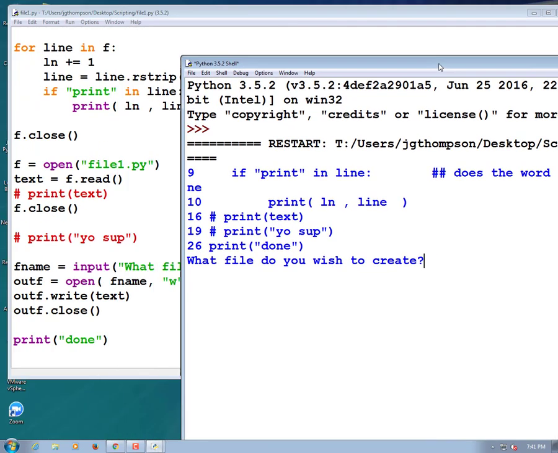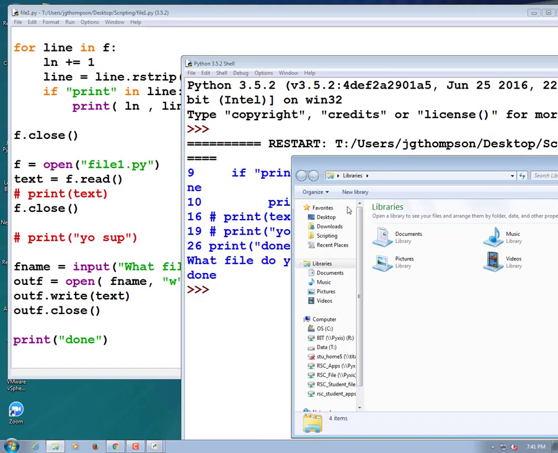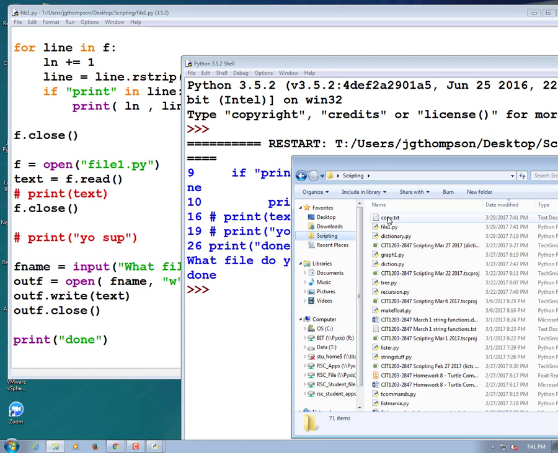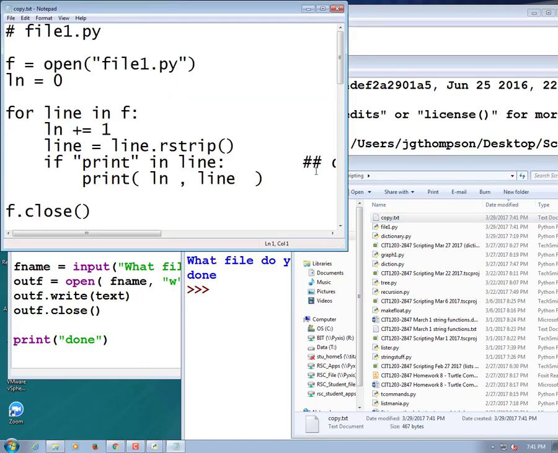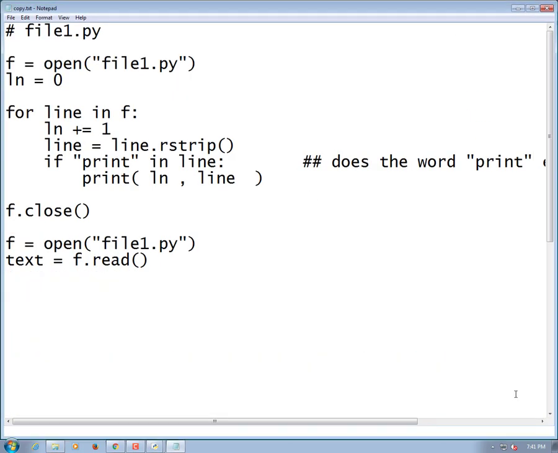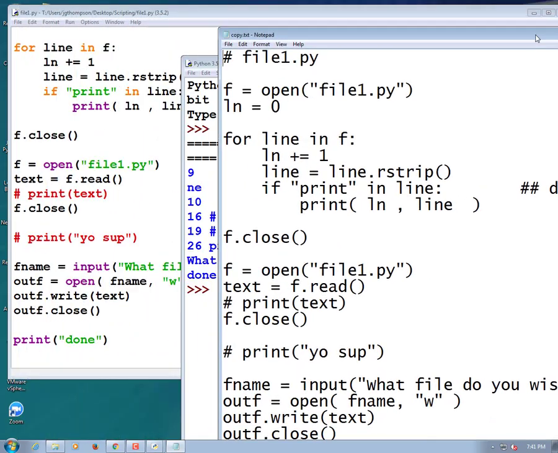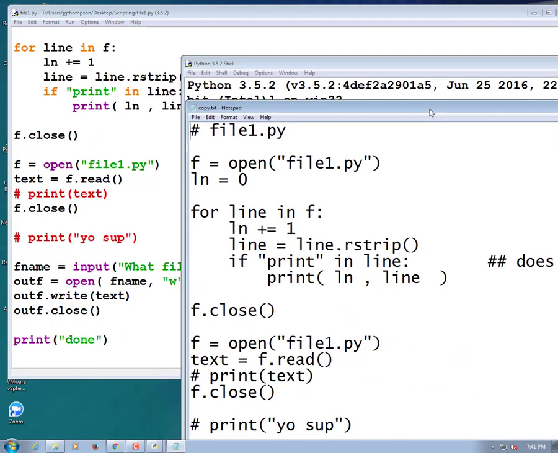What file do we want to create? I'm going to call mine copy.txt because it's a copy of the original file. Done. Now I'm going to go out to my directory and see if that copy.txt exists. And it does. Here's copy.txt. So if I open it, it should look just like the code we've been editing. Cool deal. We are now file masters.